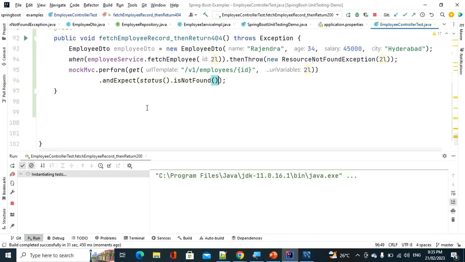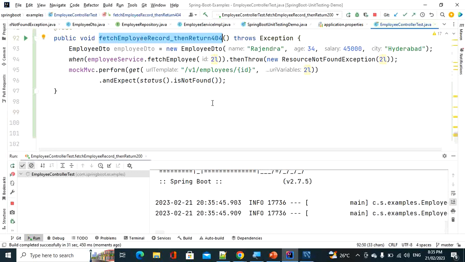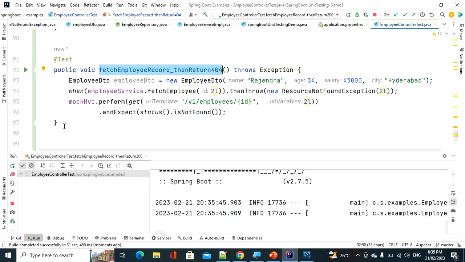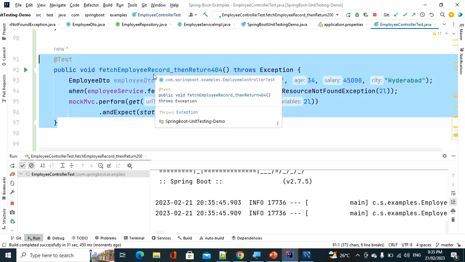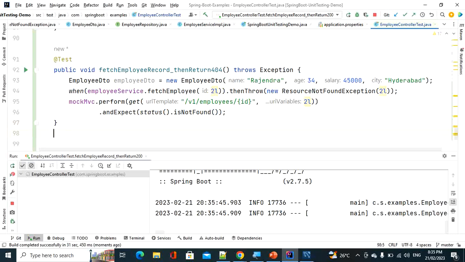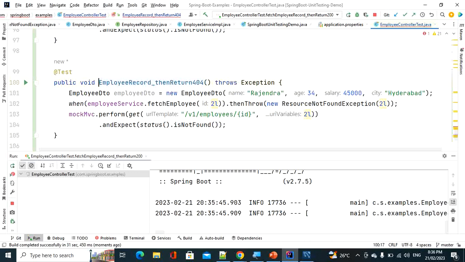Let it run. After that, we need to run this particular test case also. Currently we are running the positive case of the get call. Meanwhile, I will write the delete call also. I'm just copying this delete call. In the delete call, obviously, I will say this is delete.